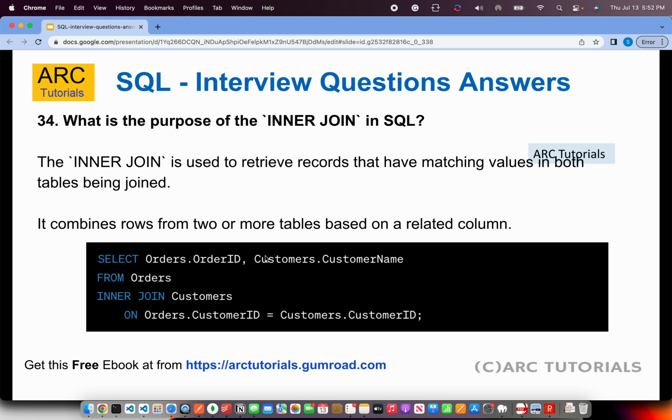So take a look here. Both the tables orders and customers have a common, related column, which is customer ID. So we can do an inner join and say select orders.order ID, customers.customer name from orders inner join customers on the related column from both the tables.